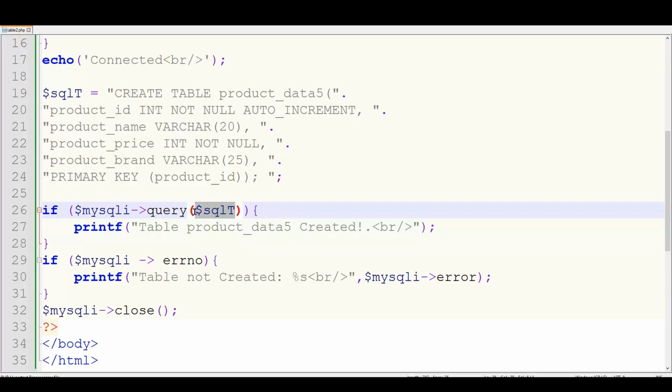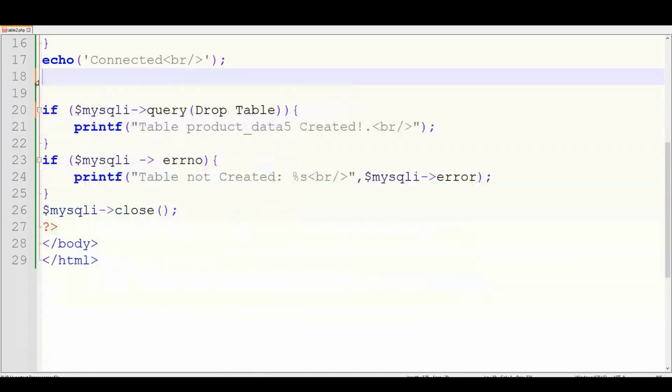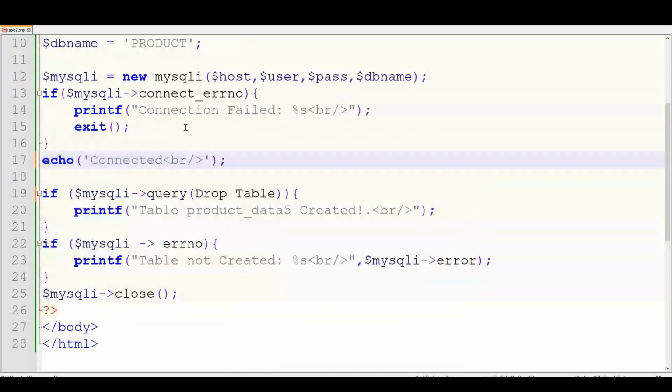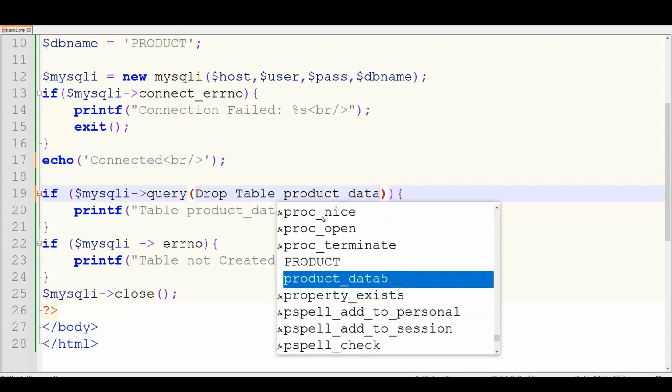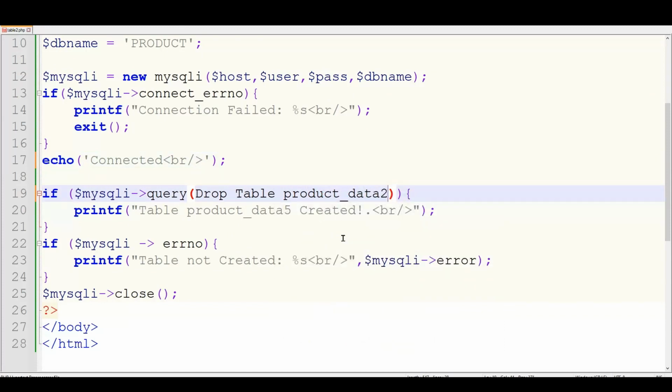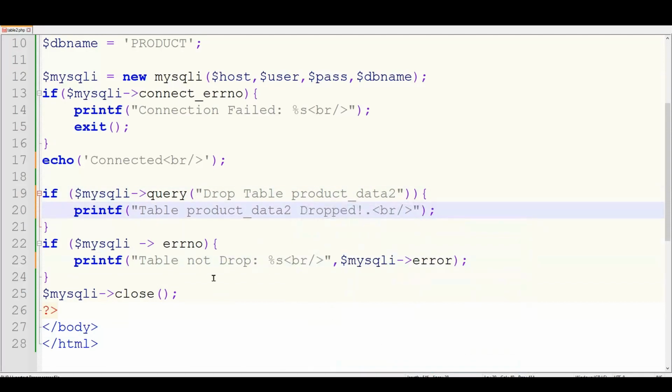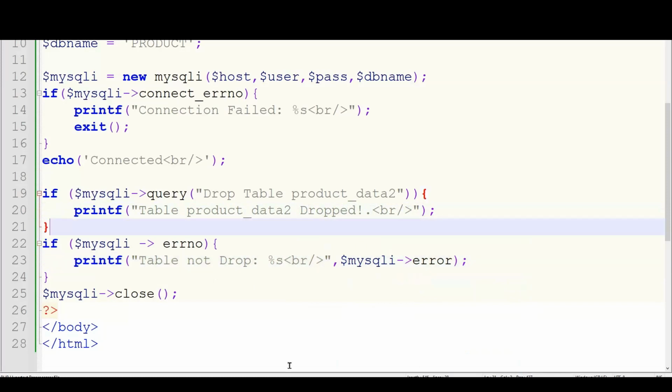Now we will use the drop statement to delete the extra tables. We will delete the above lines as now we don't want to create another table. Then enter the table name here that you want to delete. Now here if the table is dropped, then it will display the message table product data 2 is dropped, else it will display the message that it is not dropped.